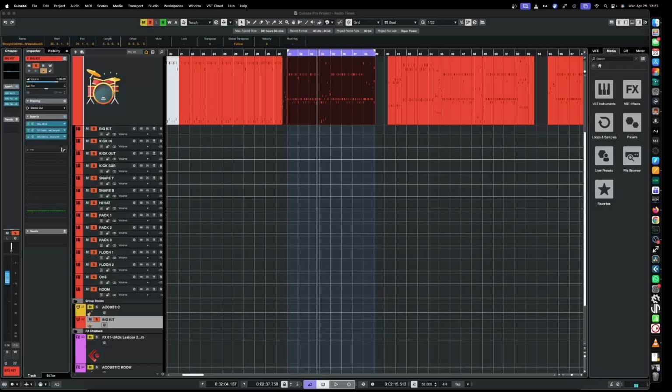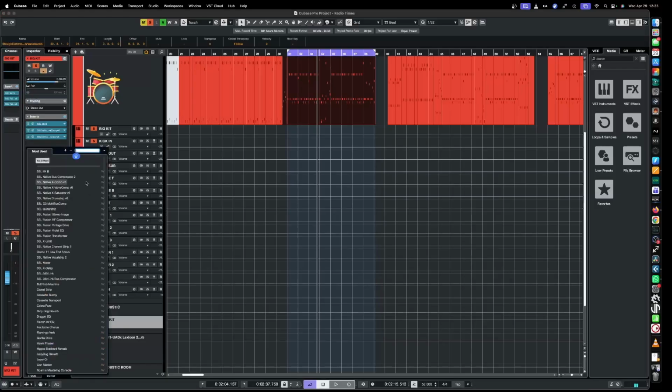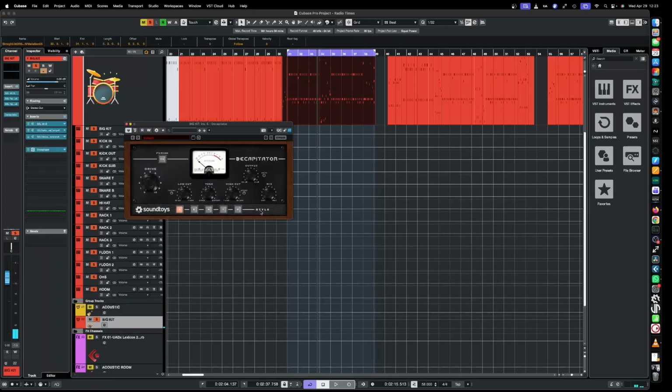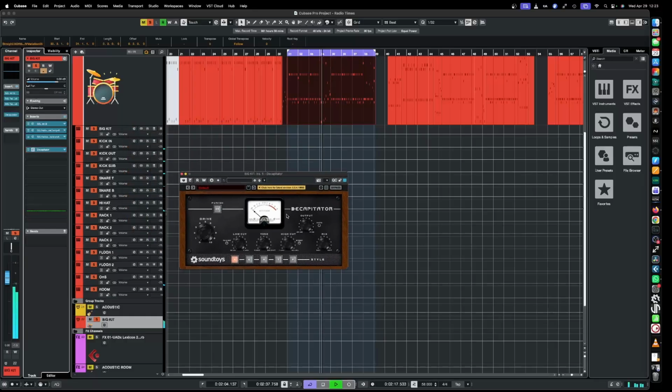So I'm going to add maybe a little bit of saturation here. I use Decapitator. Okay, and we're going to try that again now. So I'm using the N setting, which I believe is the Neve setting.